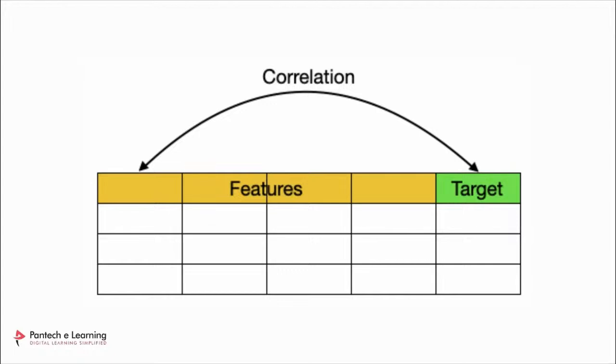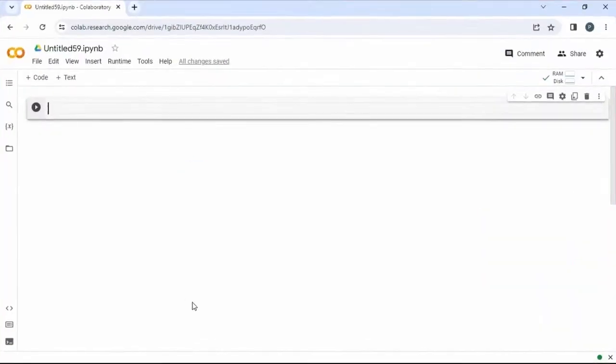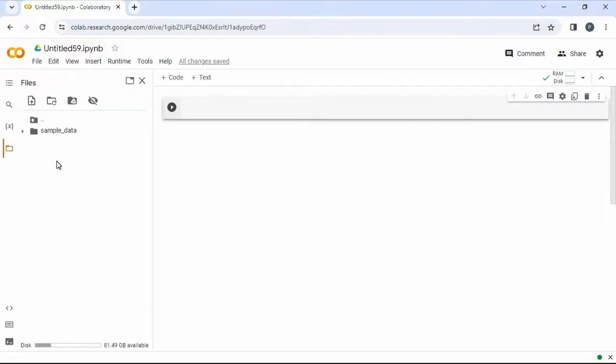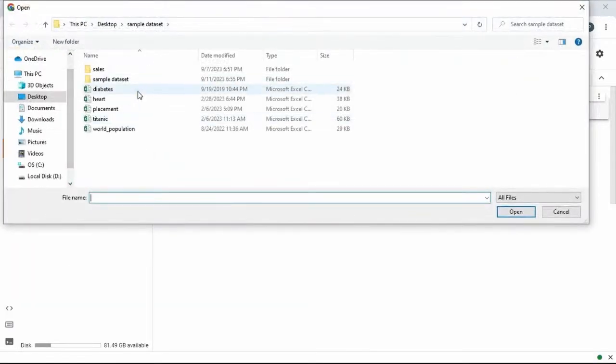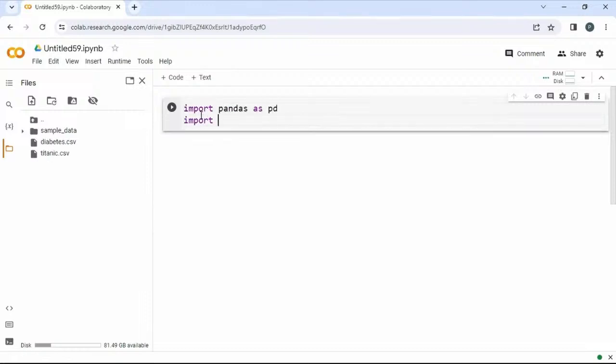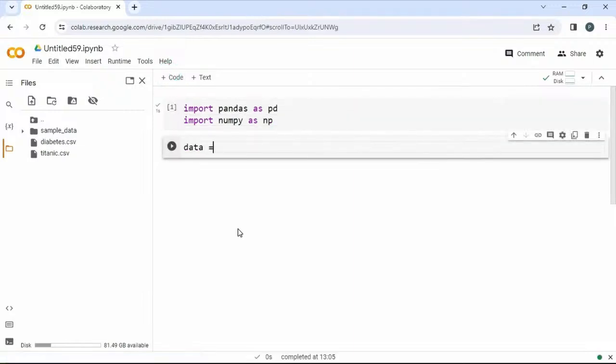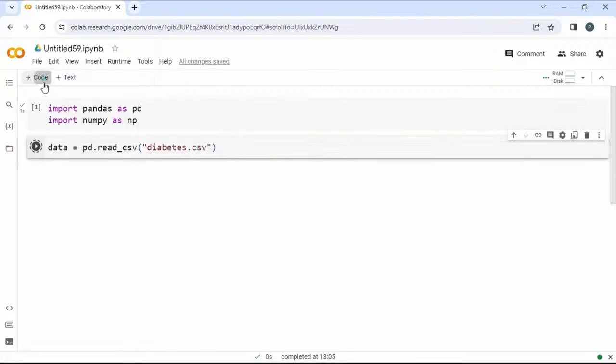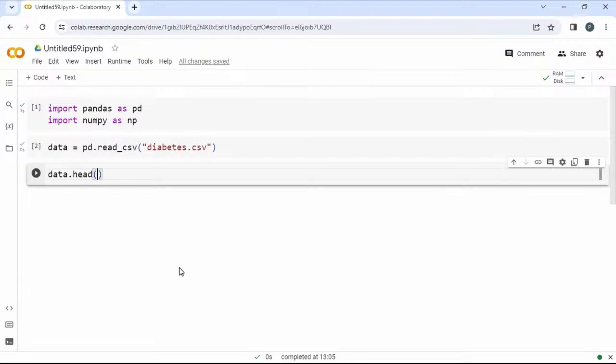And if I want to give you a practical example about a data set, I'll upload the data set and show you. For example, let us open this diabetes data set, and also we'll upload our Titanic data set. So I'll import pandas as pd, import numpy as np. We'll go with this for now. And data equal to pd.read_csv diabetes.csv, then data.head.